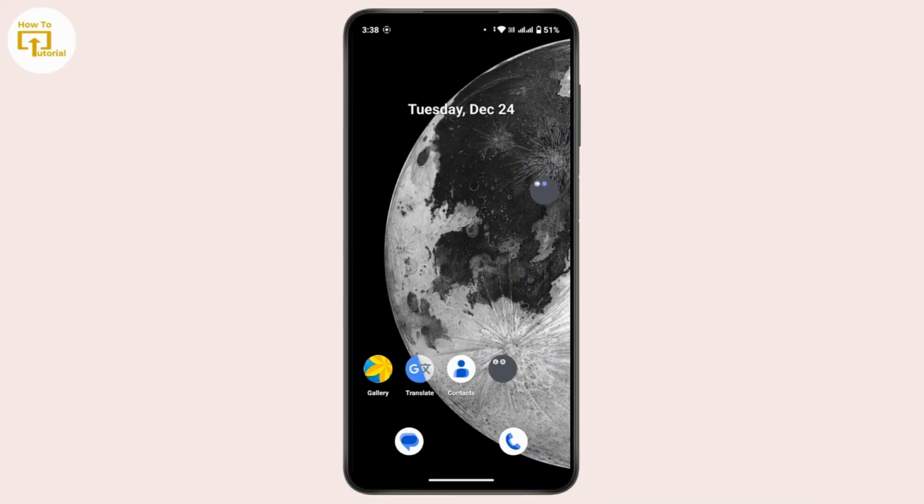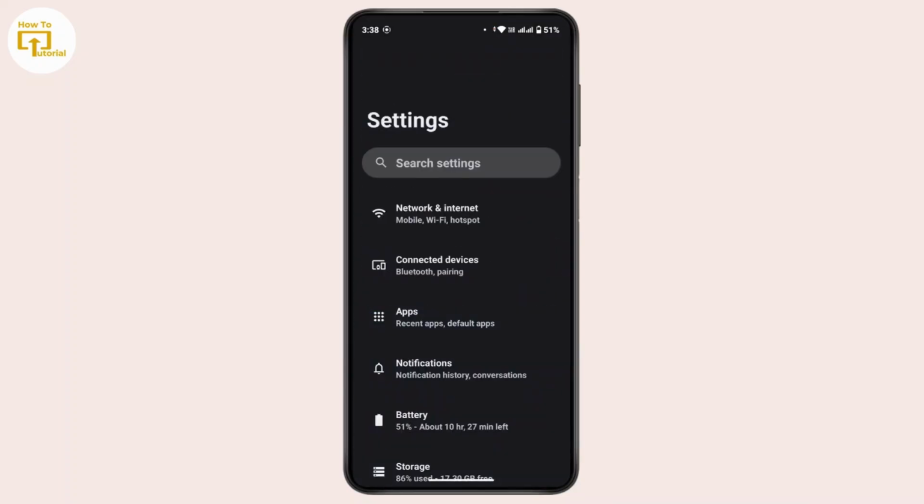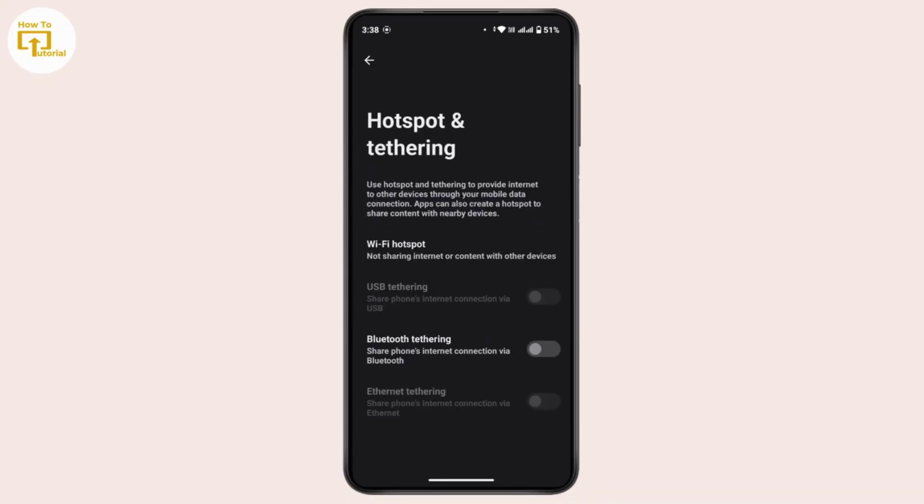First of all, you have to connect your Android device to PC. So use a USB cable to connect your Android device to your computer. After that, you have to open up settings in your device. On settings, tap on network and internet. Then tap on hotspot and tethering.